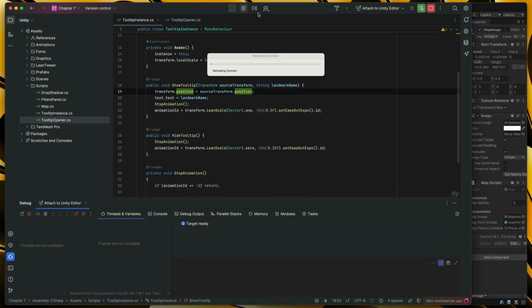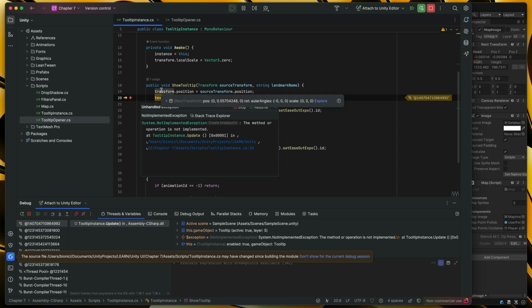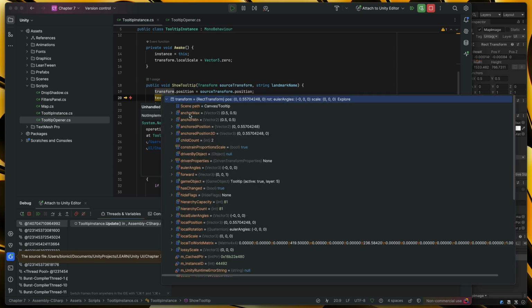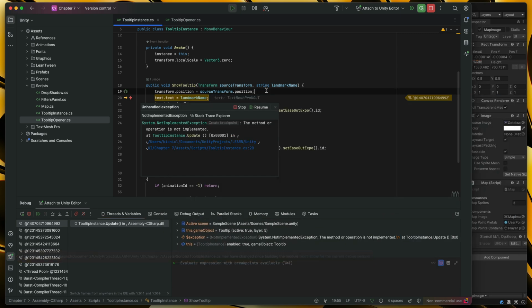And now when I start the debugging session once more, you can see that we have a more serious issue here, that method is not implemented for some reason. We can highlight any of the variables to get their information, like this is current position of this transform. We can highlight transform itself to get some more in-depth information, and basically we can debug our code much faster.